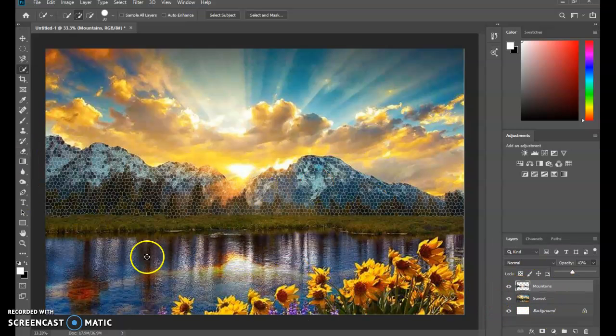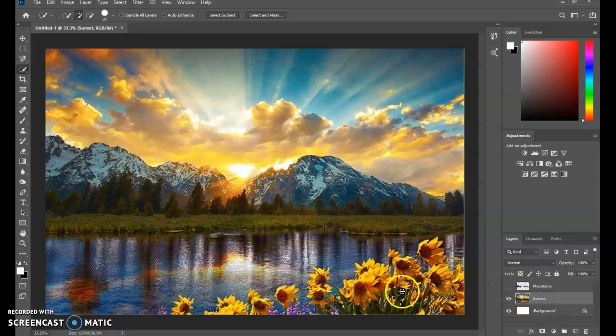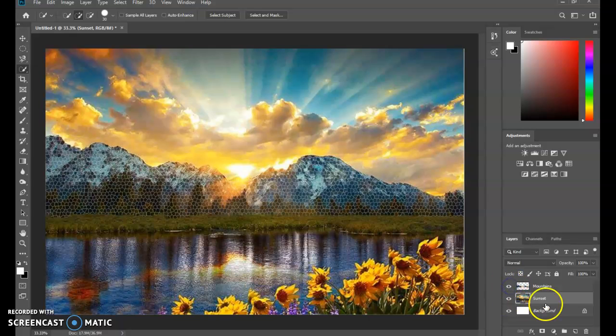So what I'm going to do next is I'm going to deal with the water. Again, I'm going to go to my Quick Selection tool, W, and I'm going to select my water. It's not working because I'm on the mountains, not on this layer. If you get confused, you can shut off layers so you don't even have to deal with them.